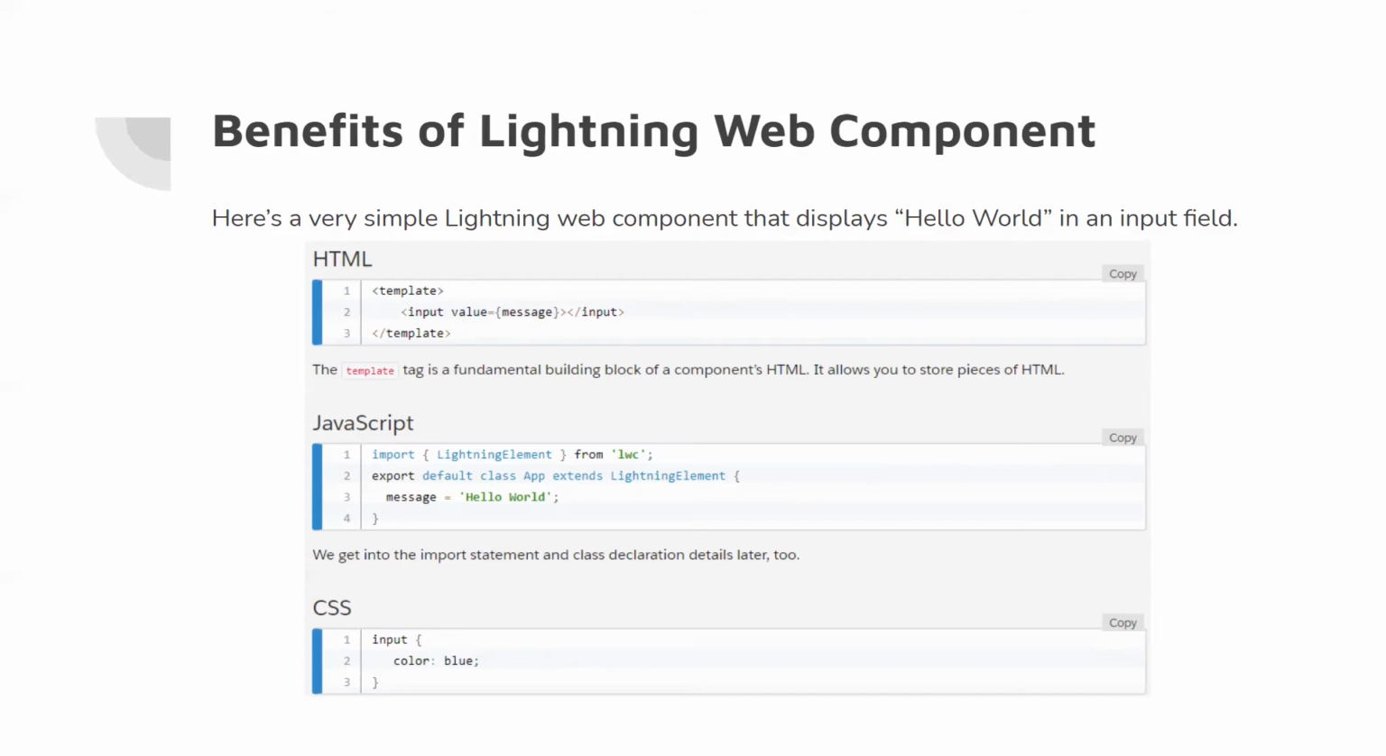And in the CSS file, you can see that for the input, we set the color to blue. At a minimum, all you need is an HTML file and a JavaScript file with the same name in the same folder. You deploy those to an org with some metadata, and you are good to go. Salesforce compiles your files and takes care of the boilerplate component construction for you automatically.